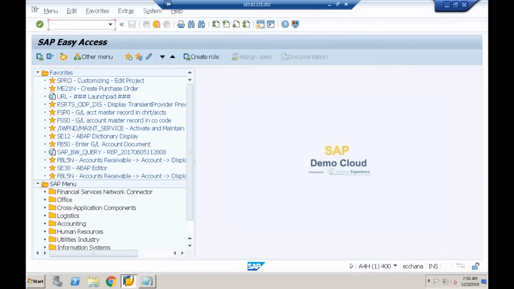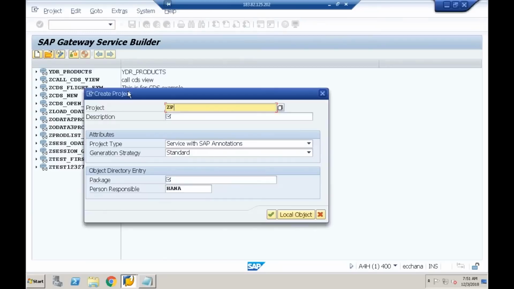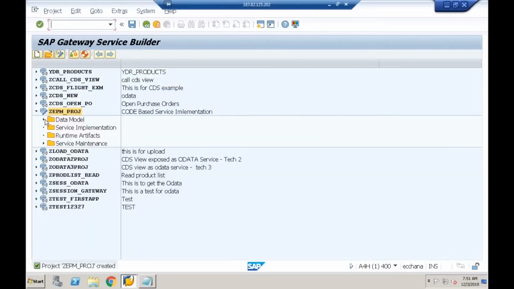It's very simple, just copy that from the notes. I'll go to SEGW, the gateway project tool. We need to create the project. Let me create ZEPM_PROJECT. I'll give some description: code-based service implementation. I'll save it in local object. Done, the project is created.